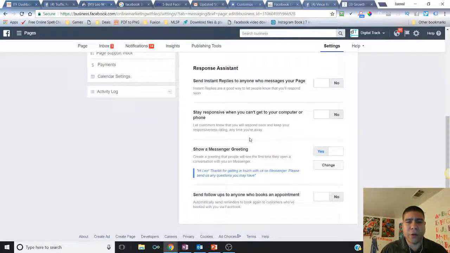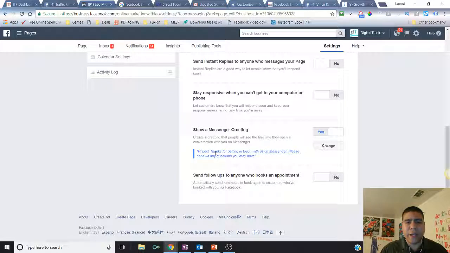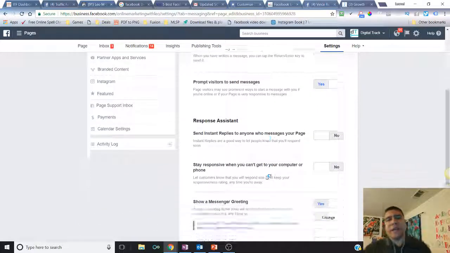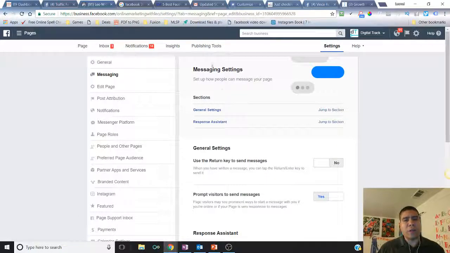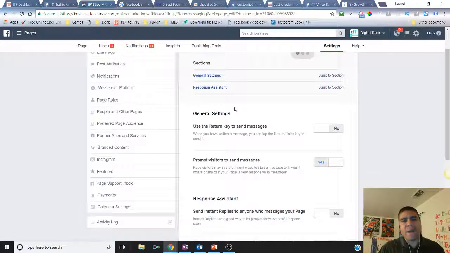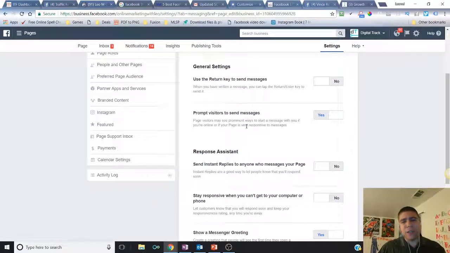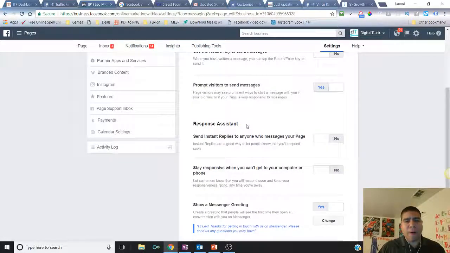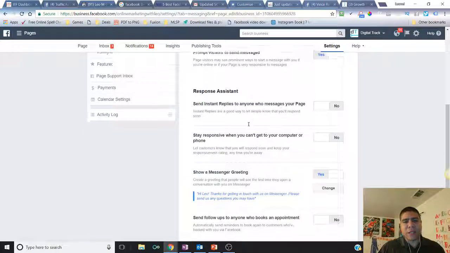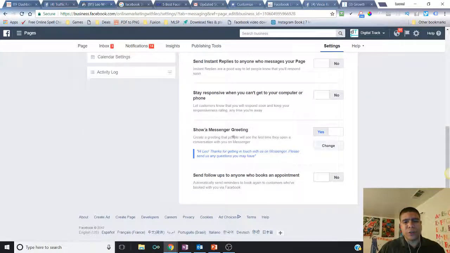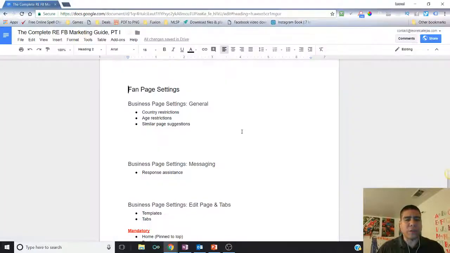Stay responsive, show a message greeting. All right. "Hi Leo, thanks for getting in touch with us in messages. Please send us any questions you may have." So obviously if somebody tries to send you a message, this is a message greeting that will pop up. Send follow-ups to anyone who books a post. So that's a little bit, in a nutshell, the messaging settings you can have here to have the bot within Facebook help you out, right? Prompt visitors to send messages, have Facebook send replies to anybody that sends messages, and obviously show message greetings. Those are the important ones that I wanted to show you.